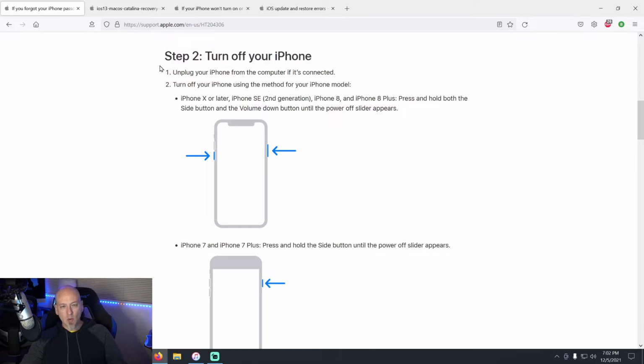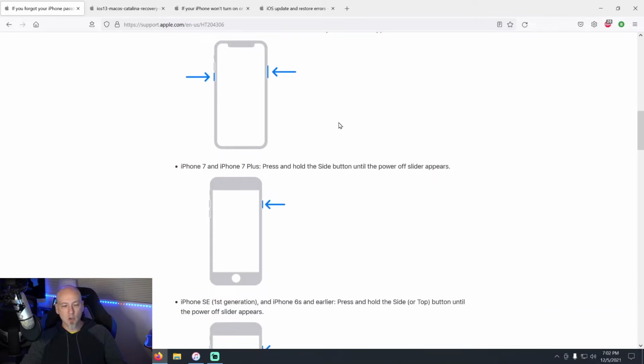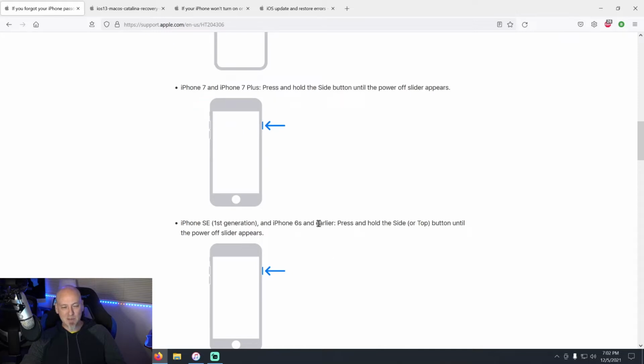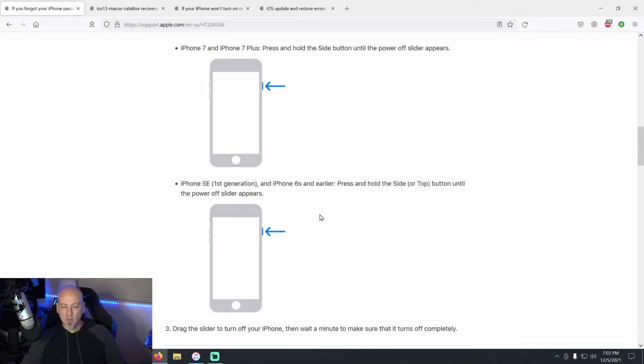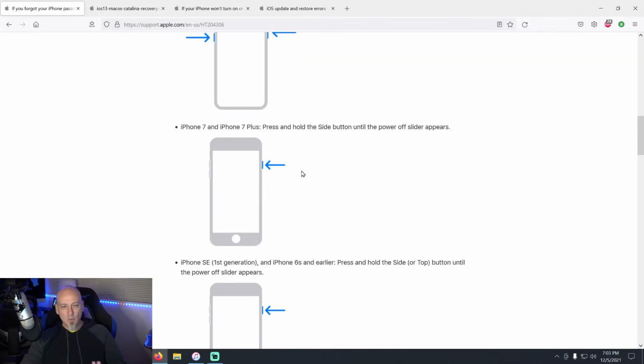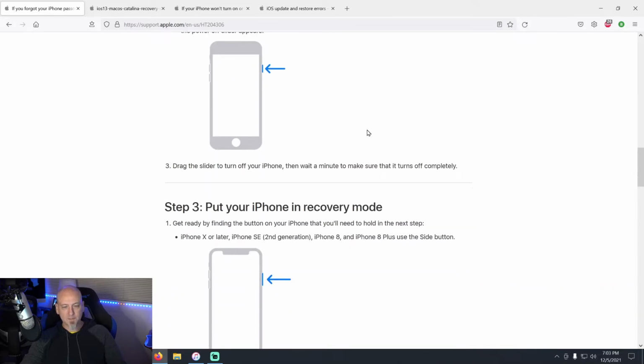So what this article is telling you to do is to turn off your phone. It says unplug your phone from the computer if it's connected, turn off the phone, and it gives you steps on how to actually turn off your device. We're going to show you the steps here, and then I'm going to show you why I prefer a different article, where the steps are a little bit different. I think it's a little bit easier to an extent. It gives you the steps, depending on what kind of phone you've got, to turn it off.